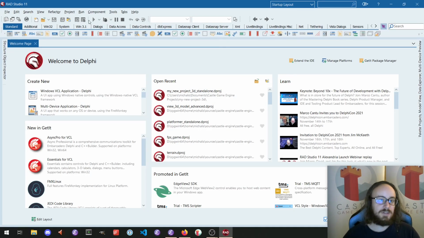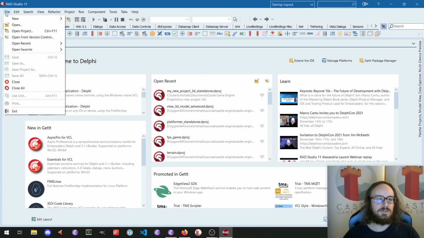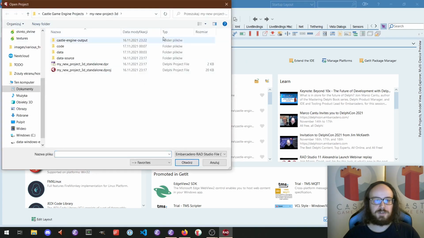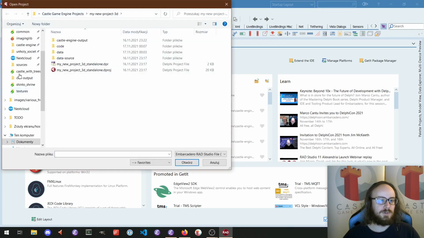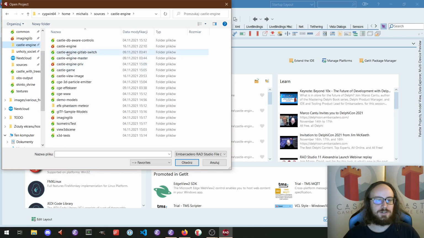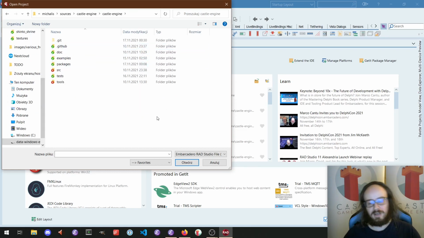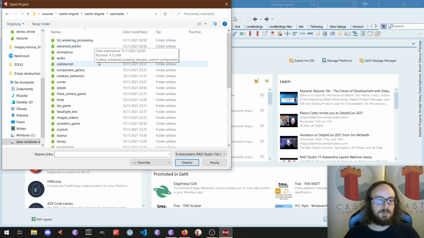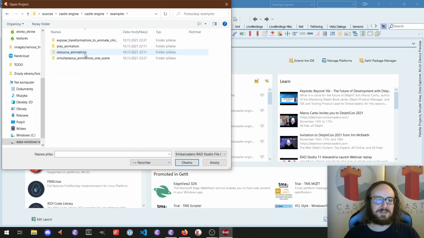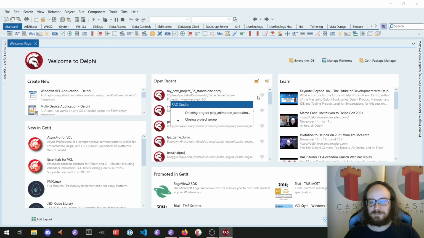All right, so one of the examples I wanted to show you was the play animation, and let's open it. It's just a regular Delphi project. So I'm going to simply do open project. I'm going to go into the Castle Game Engine directory that I have on my disk. You can download it from the zip file that I showed you. And we have a lot of examples. I'm just going to show you some of them right now. Let's start with the play animation.